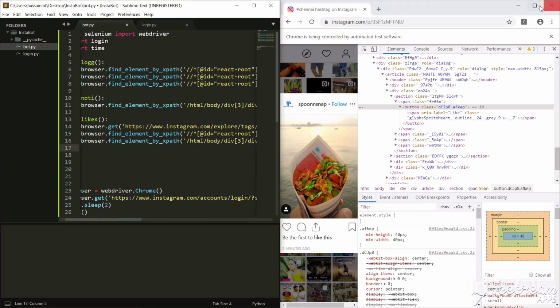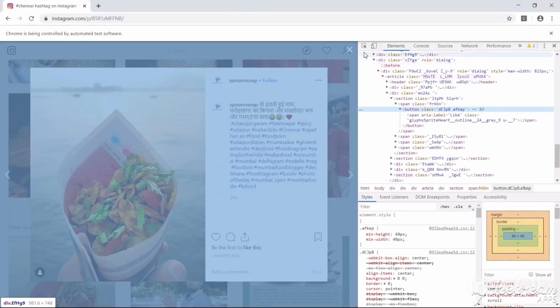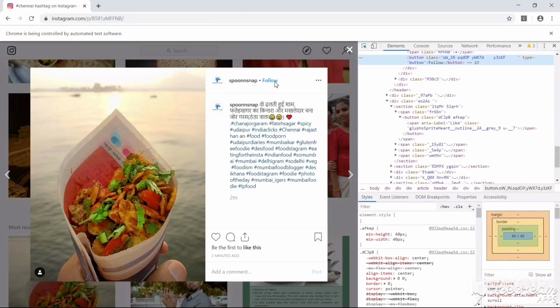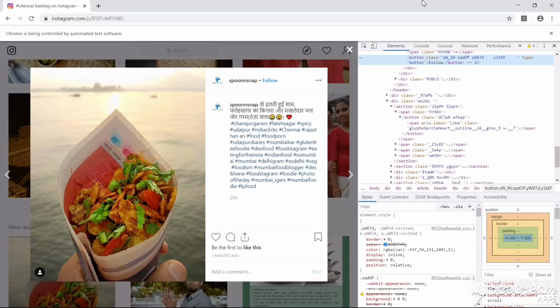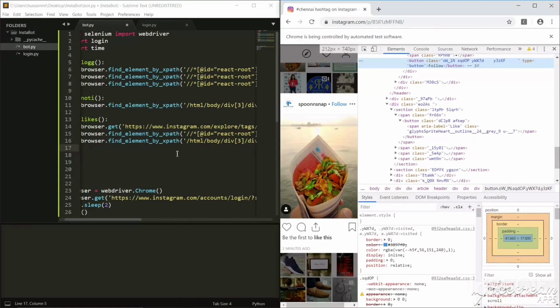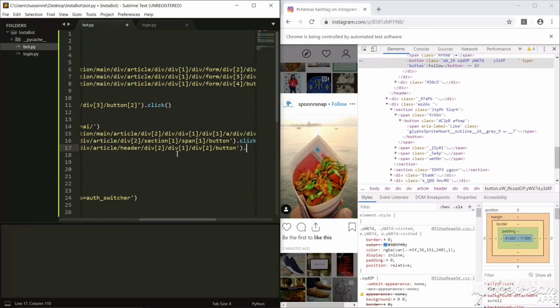Then we have to click on the follow, right? We will see the XPath of that follow. It's here. Right click on this, copy the XPath and paste it. Browser dot find element by XPath, paste and click on that.